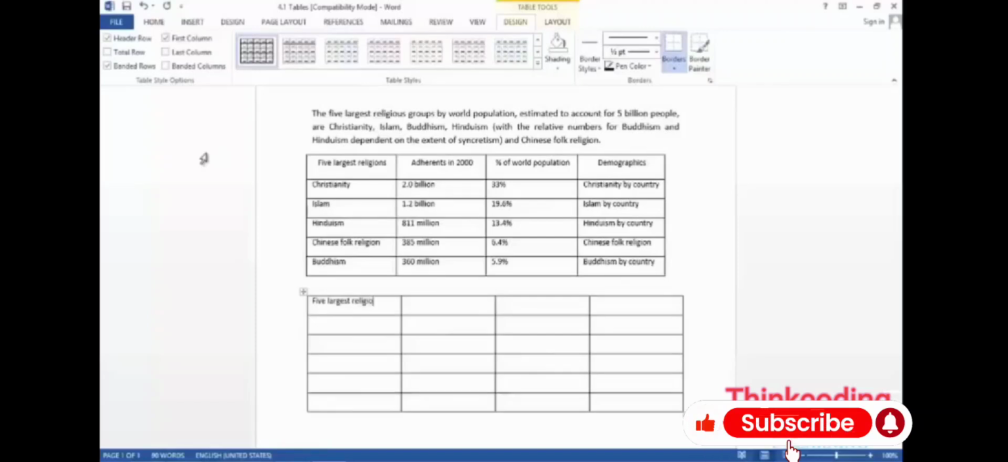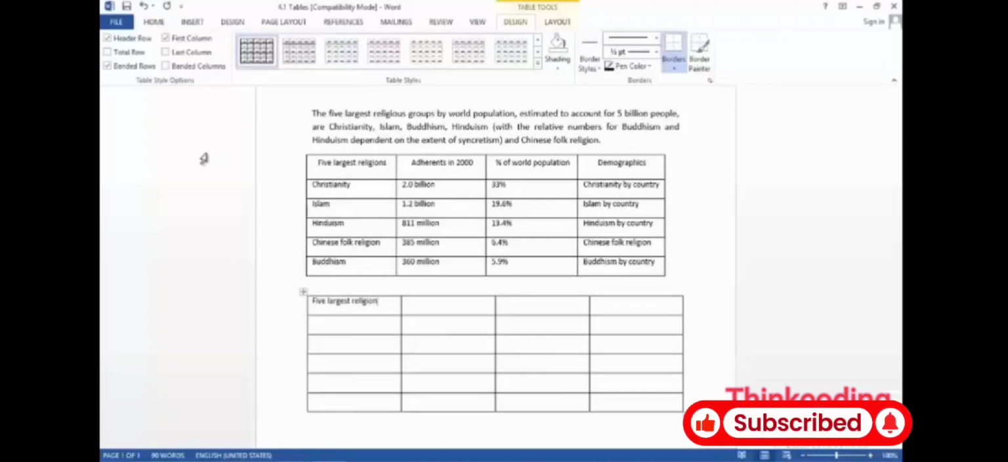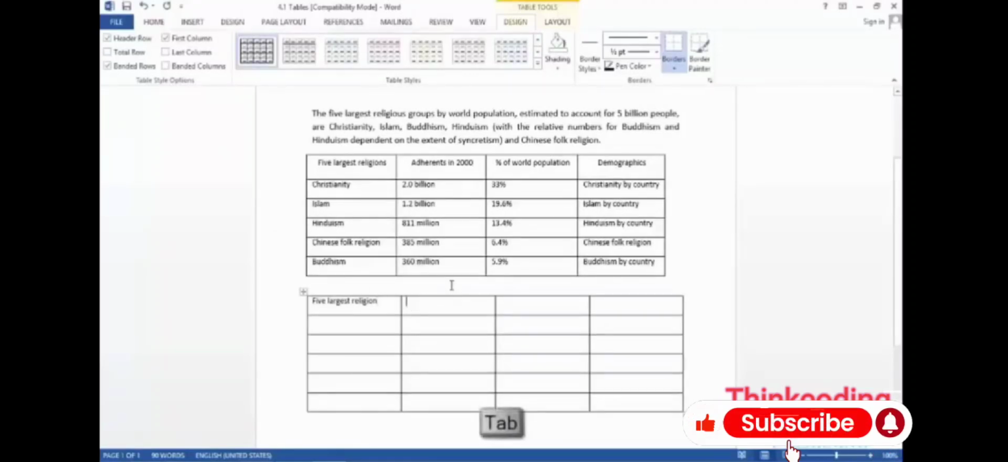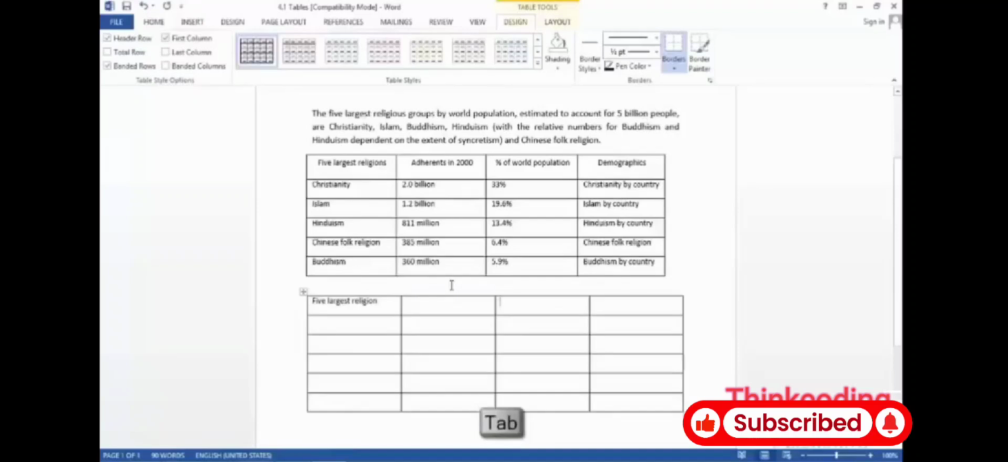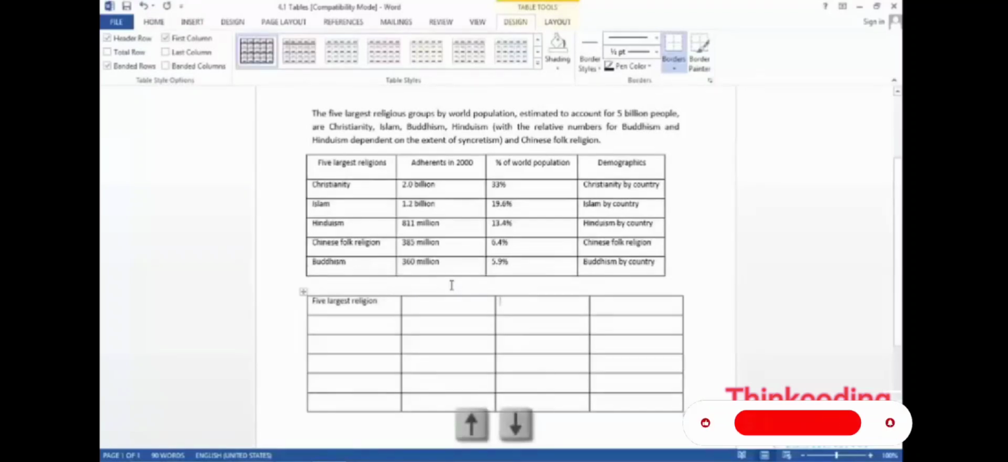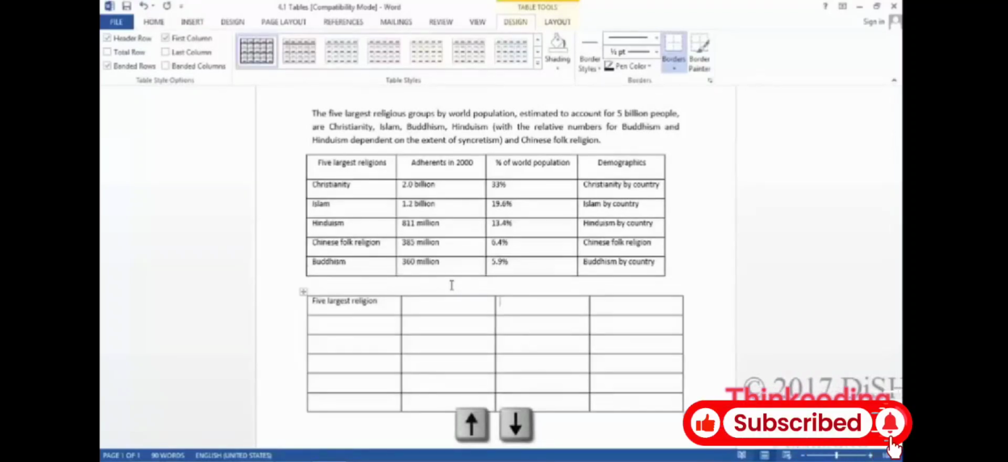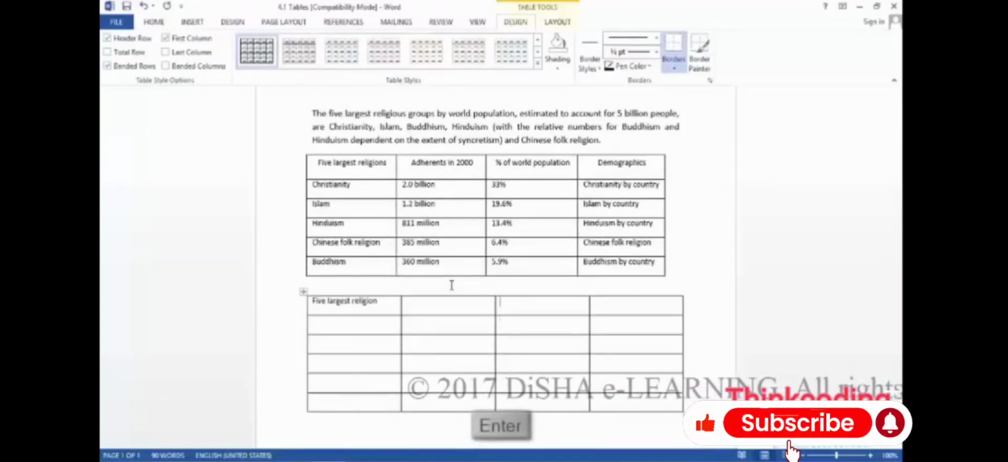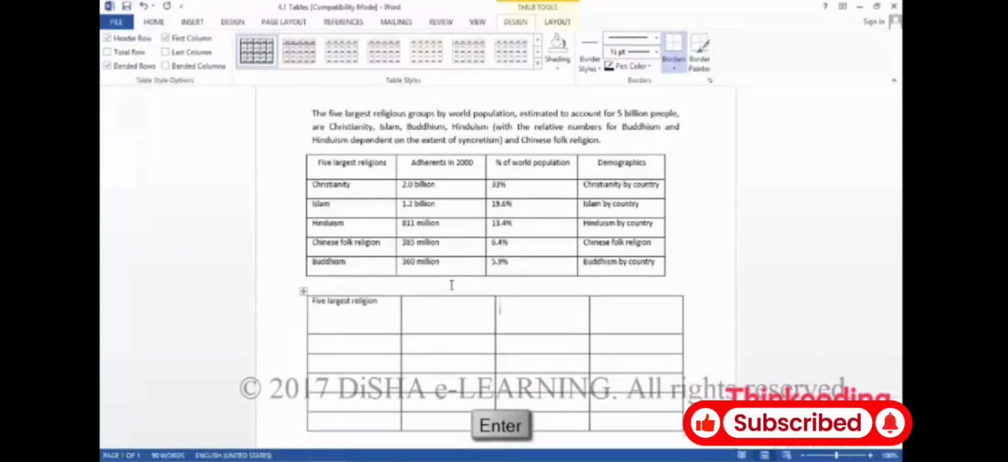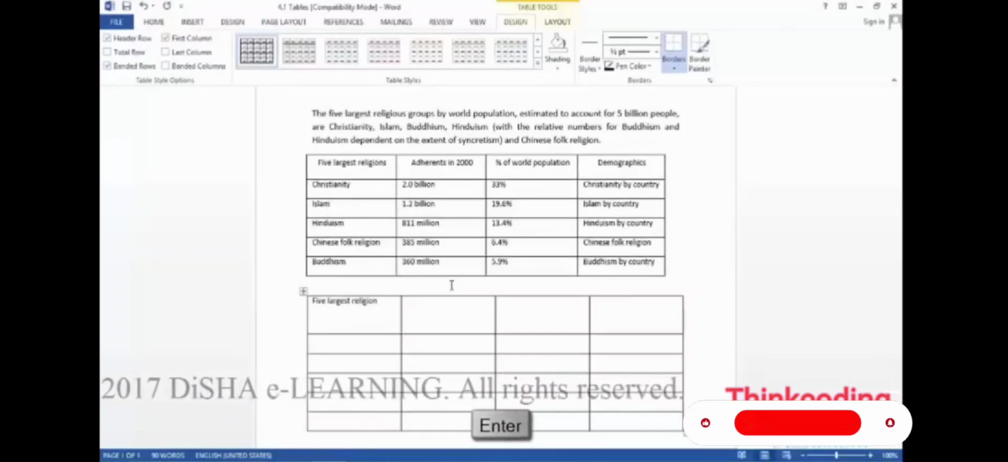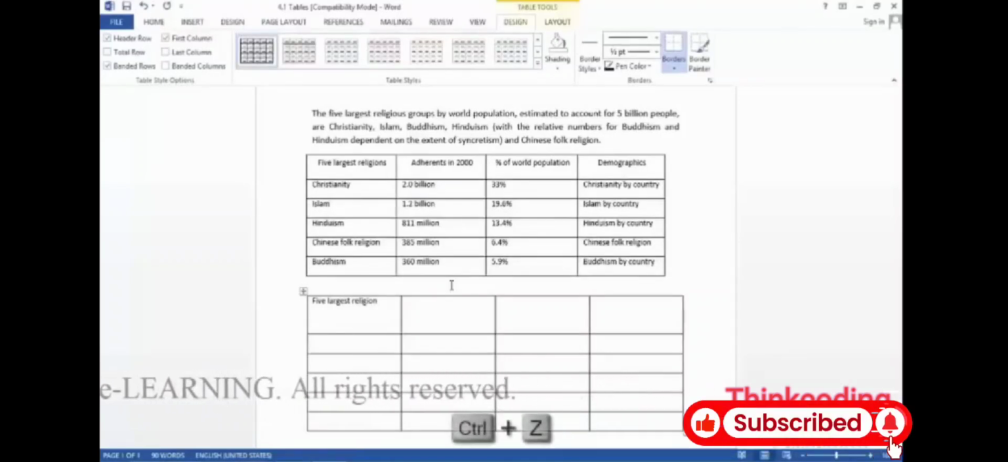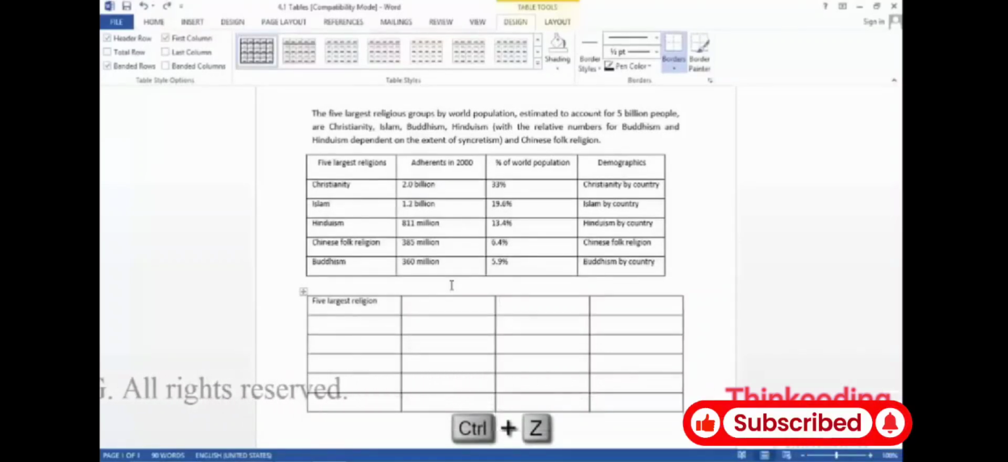To go to the next cell, there are a number of ways. You can either take your mouse pointer to the next cell and click the left mouse button, or just press the Tab key. We can even use the arrow keys. Up and down arrow keys will take you a cell up or down. Pressing the Enter key will not take you a cell down, it will just increase the height of the cell. Press Ctrl Z to undo the change.